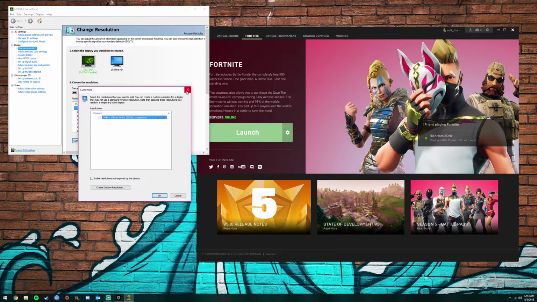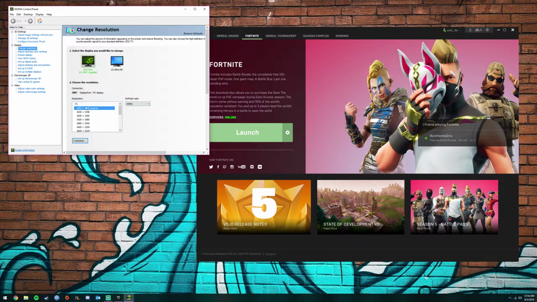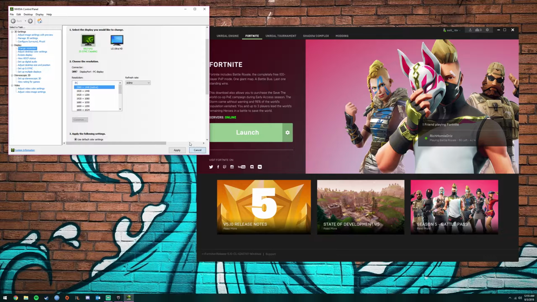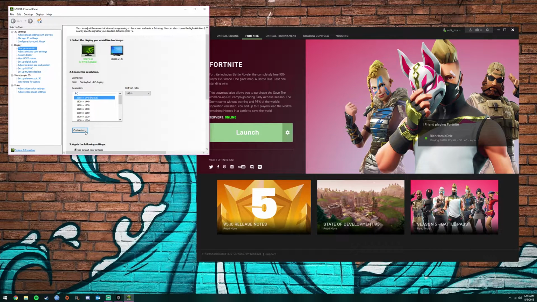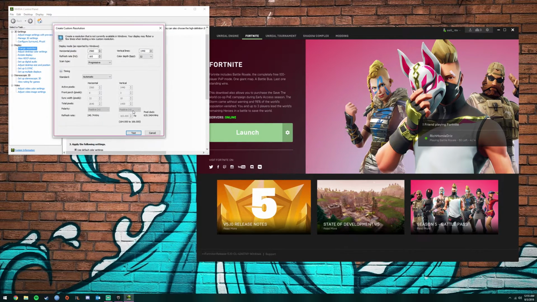But most people are going to have 1920 by 1080 monitors. So what you're going to want to do is go in here. In my case, I already had a 1920 by 1440. So for all you Acer Predator 27-inch 1440p monitors, it's already going to be included in your NVIDIA resolution, so you don't even have to do this part. Otherwise, if you just have a basic 1080p monitor, you'll go in here and create a custom resolution. So go into Customize, create custom resolution.